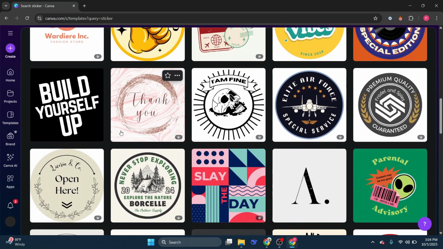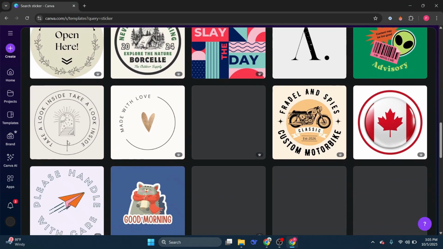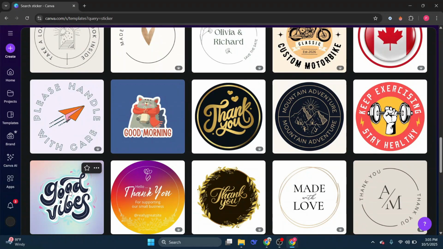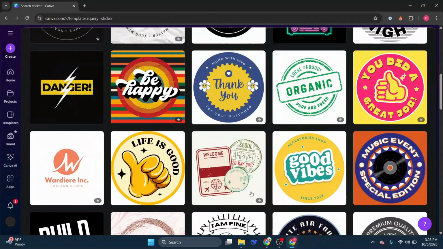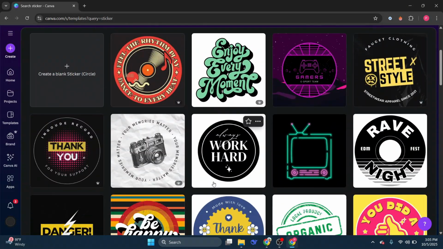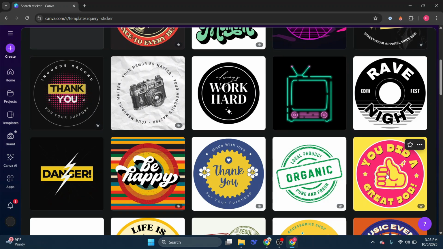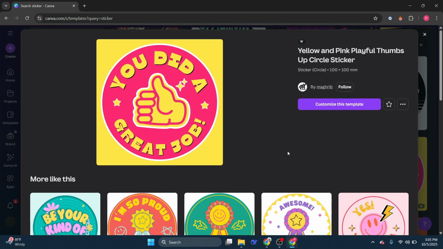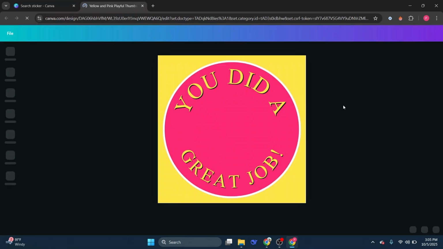As you explore the template options, focus on finding a sticker design that includes text. This is crucial because you'll want to customize that text for your name labels. Click on the one that catches your eye and looks suitable for your needs. Once you've found a template you like, click Customize this template. This will open up the design window where you can start personalizing your chosen sticker.